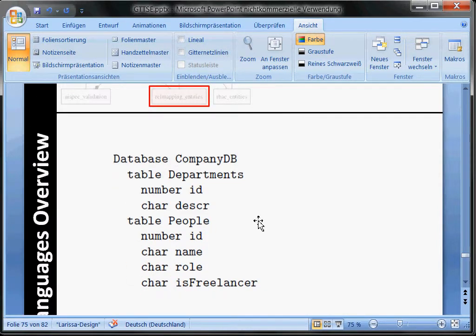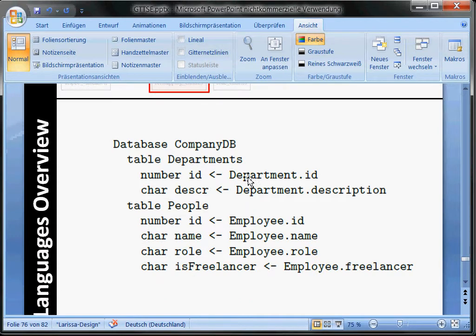Because what we want to do then is we want to be able to add mapping information that says the ID column of the database table departments is mapped from the department.id field. And the person's name is the employee name. So we want to be able to express this mapping. But this information, of course, is specific to the entities language. And we don't want to put that into the database language. So we need to do something here.